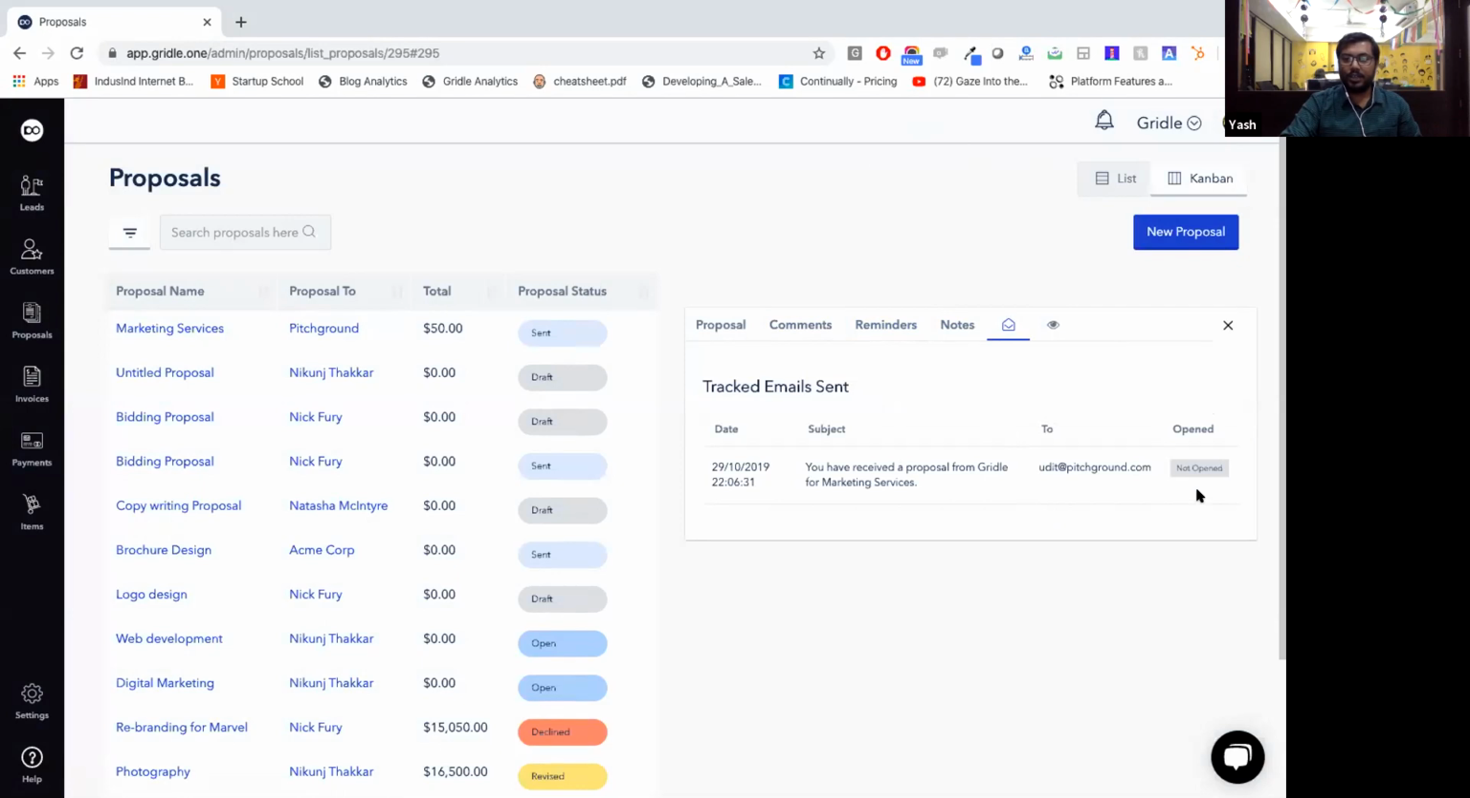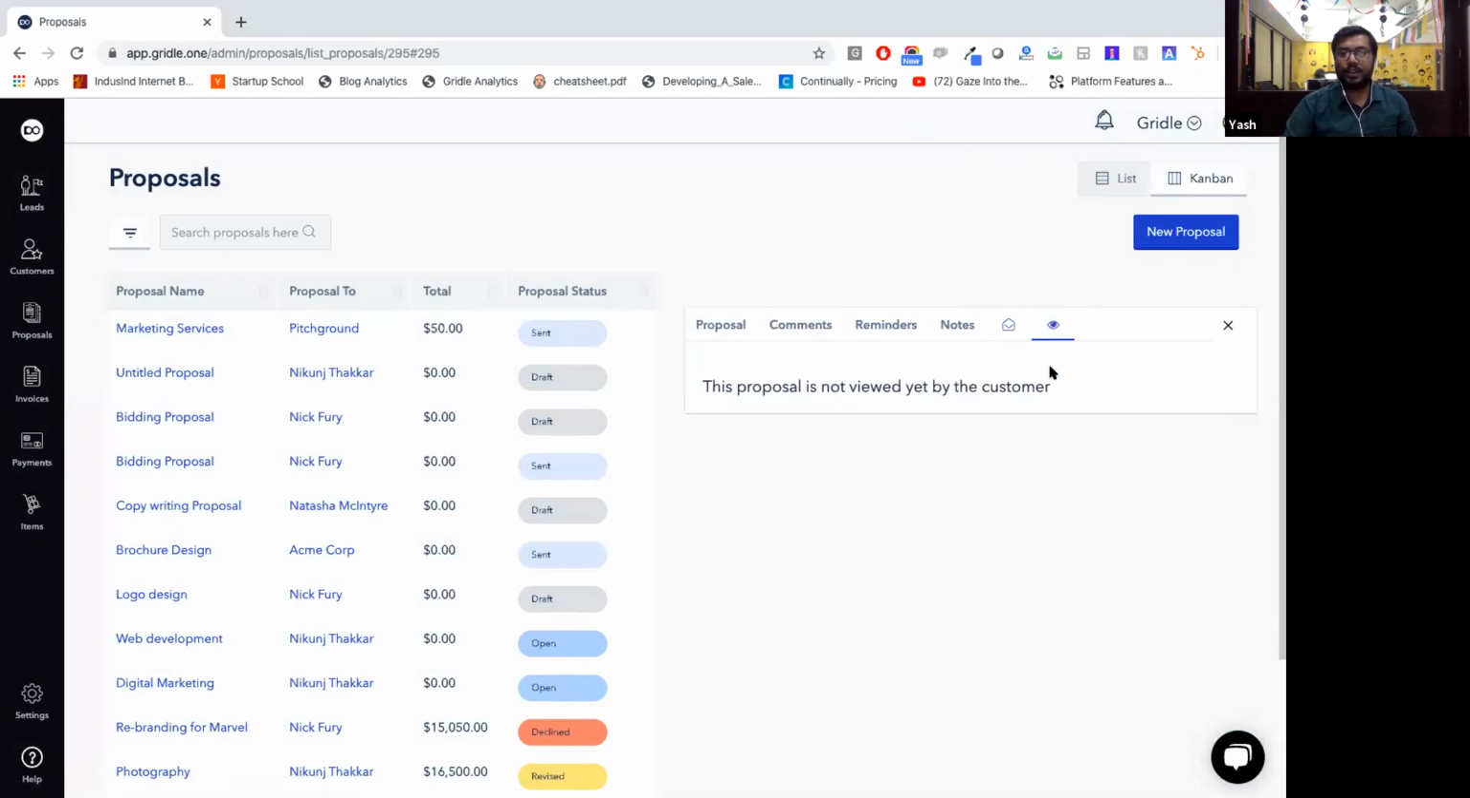So as it turned out, as of now, Udit has at least not opened this proposal. And then you can see whether the email has been opened or not, and also whether it has been viewed or not, right? So whether Udit has clicked on that link and gone through the proposal or not. So that's also available.